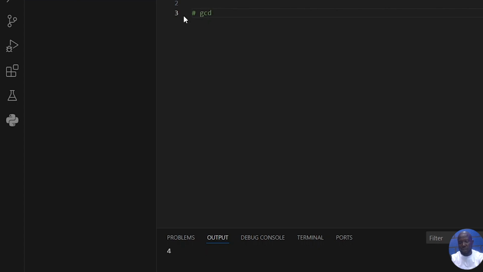GCD, which stands for the greatest common divisor. So imagine that you have these two numbers. We have 3 and 6. The GCD should be 3 because that is the highest number that can divide the two numbers. And we can use recursion, using what we call the Euclid algorithm, to determine the GCD of numbers.